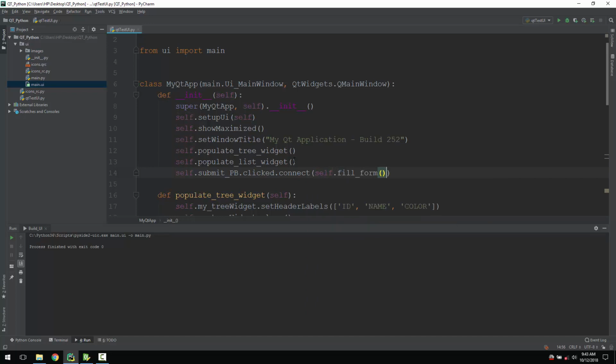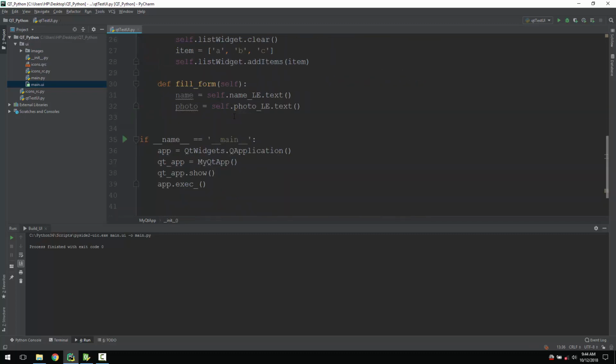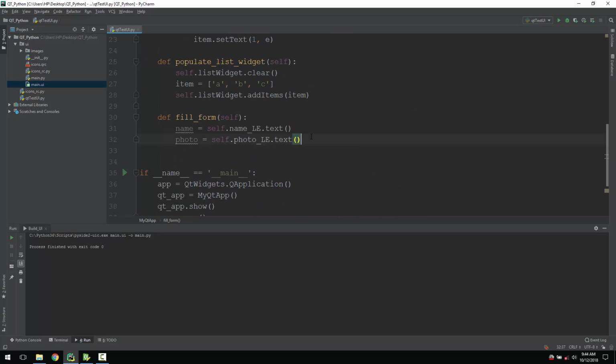But remember, you don't use these brackets here, otherwise whenever you run this application, this function will execute. You don't need to provide them unless you are providing some argument to your function. Then you should use a lambda function with this connect. I will show you another example. Okay, so for now we'll just continue with that, and let's print the name.